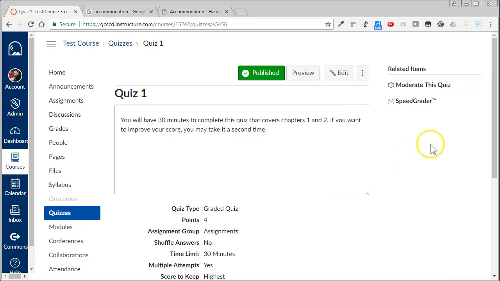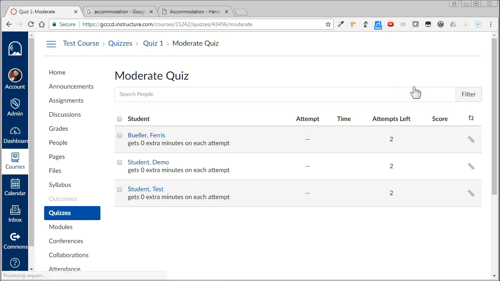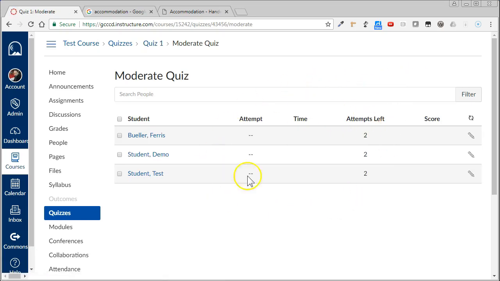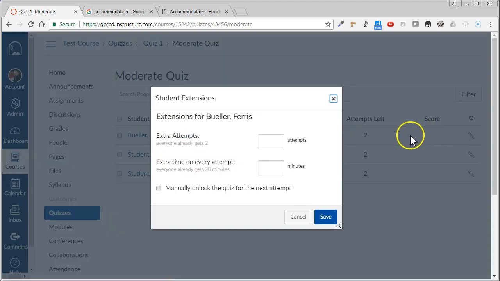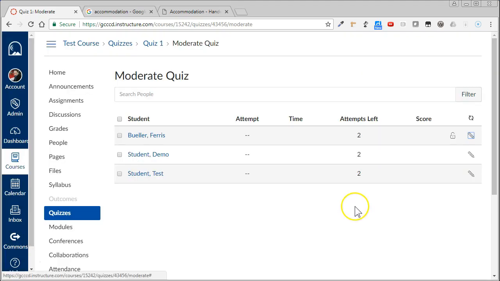All right, so what we're going to do is click this link to moderate this quiz. And this page shows where all your students are on taking the quiz so far. So here I have Ferris Bueller, and Ferris Bueller had a family emergency and was unable to take the quiz before the due date, which was yesterday. So I can click this option to manually unlock the quiz for the next attempt. And then I just click Save.